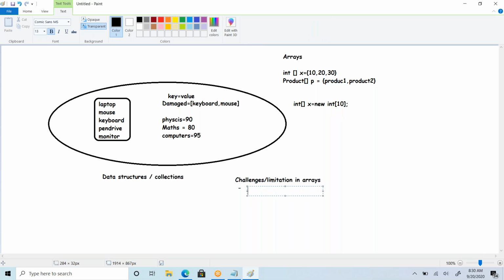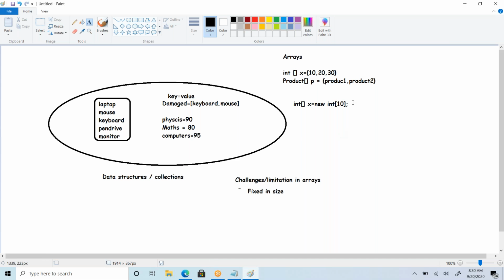Okay, so arrays are fixed in size. That is the biggest problem. Fixed in size, that is the biggest challenge. So it cannot grow automatically. That is the biggest challenge in the case of arrays.